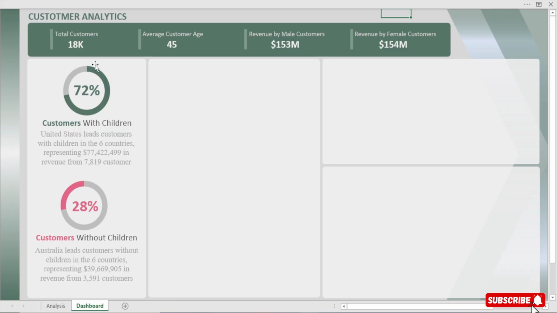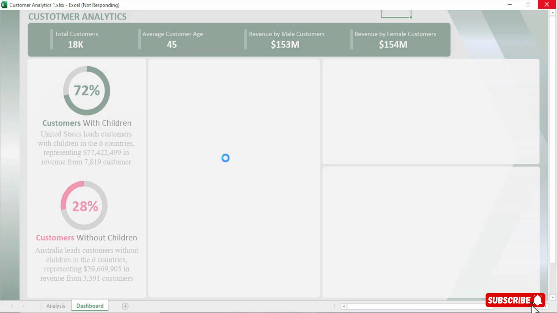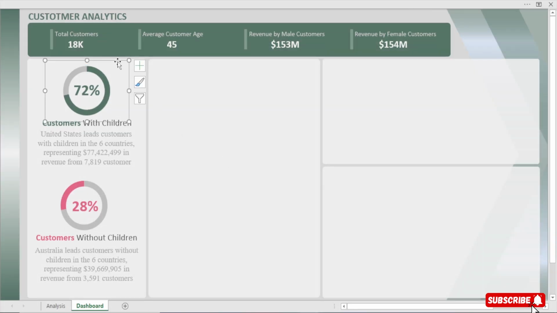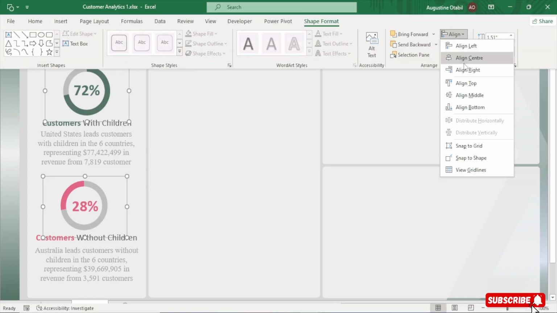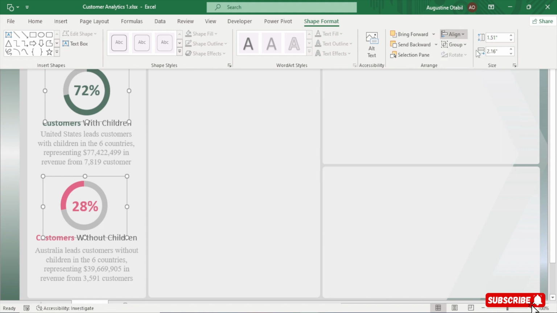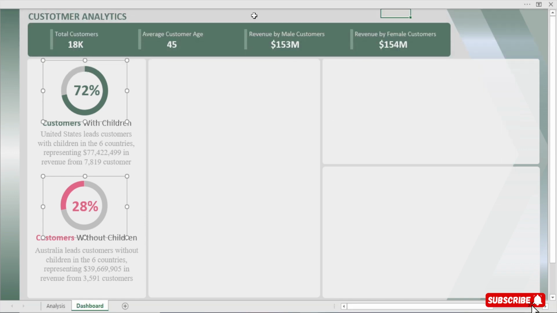Now select this. All right. So select this like this. Control to select this. Don't select the background. So we are going to align it. Go to shape format. Let's align it to the left. Perfect. So they will all be on the same page, right? They will all be on the same line. Perfect. So this is what we are trying to get.